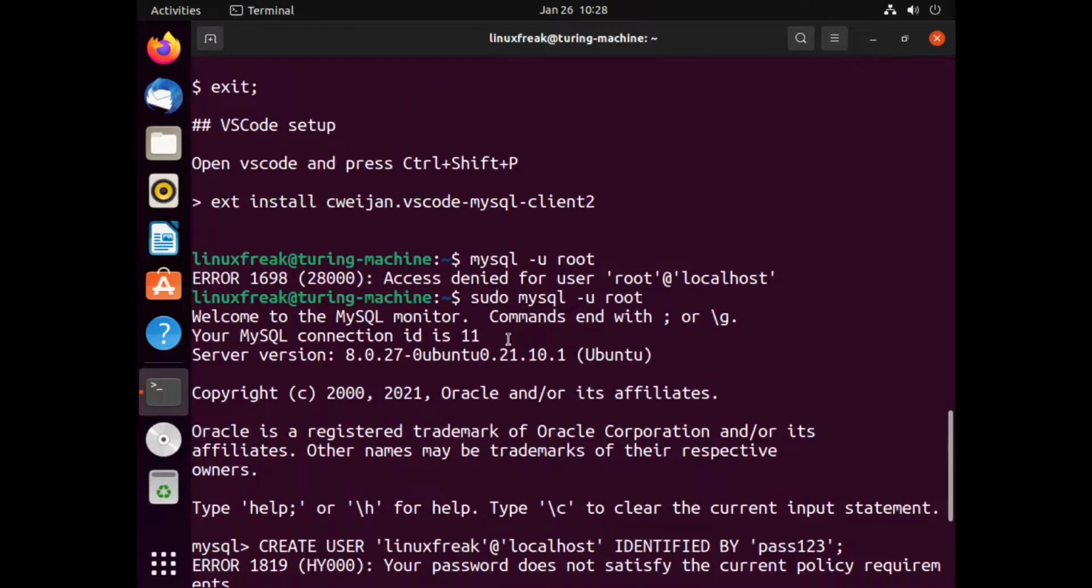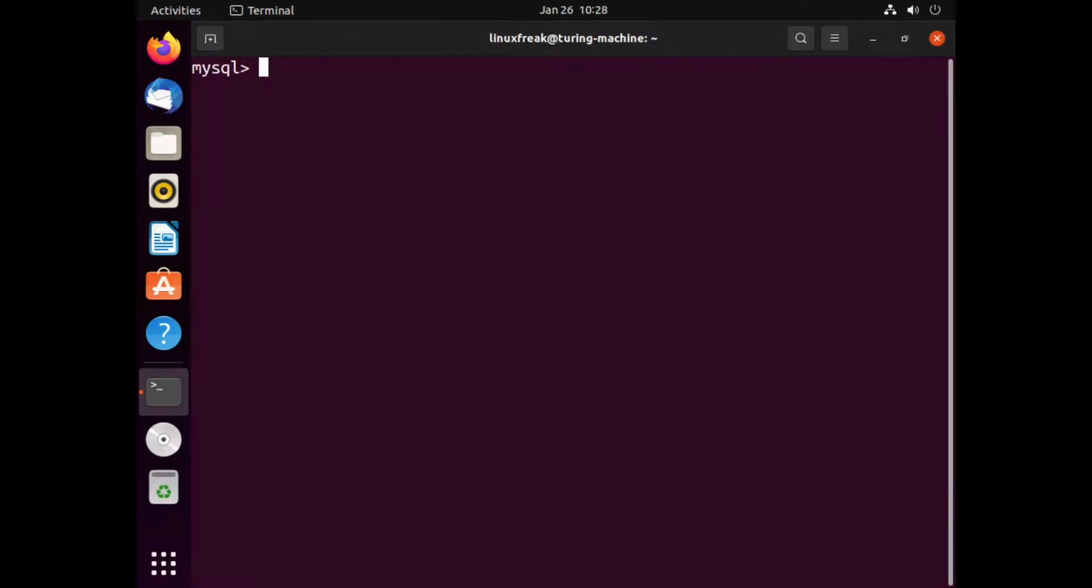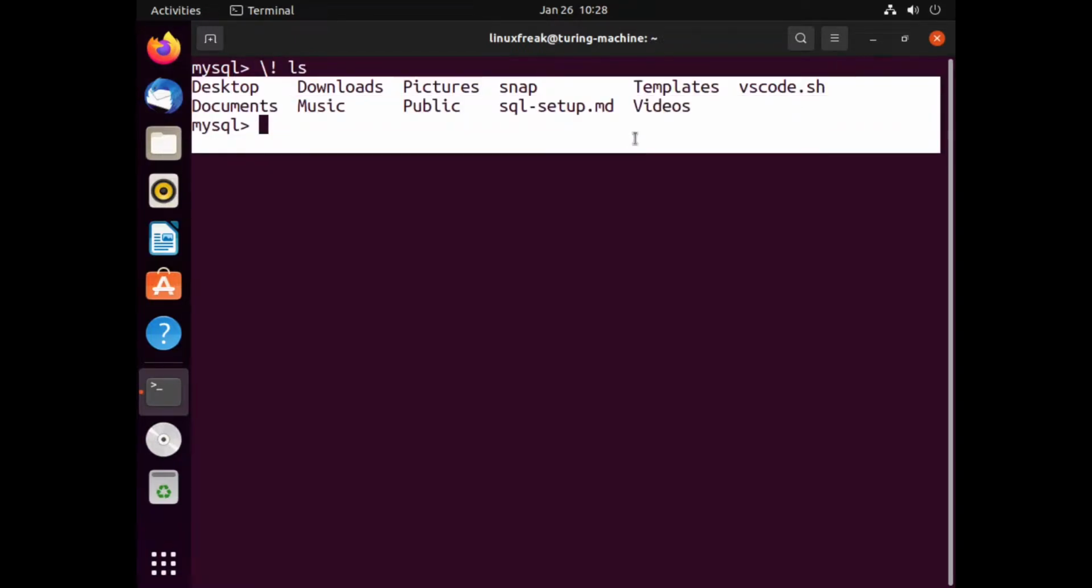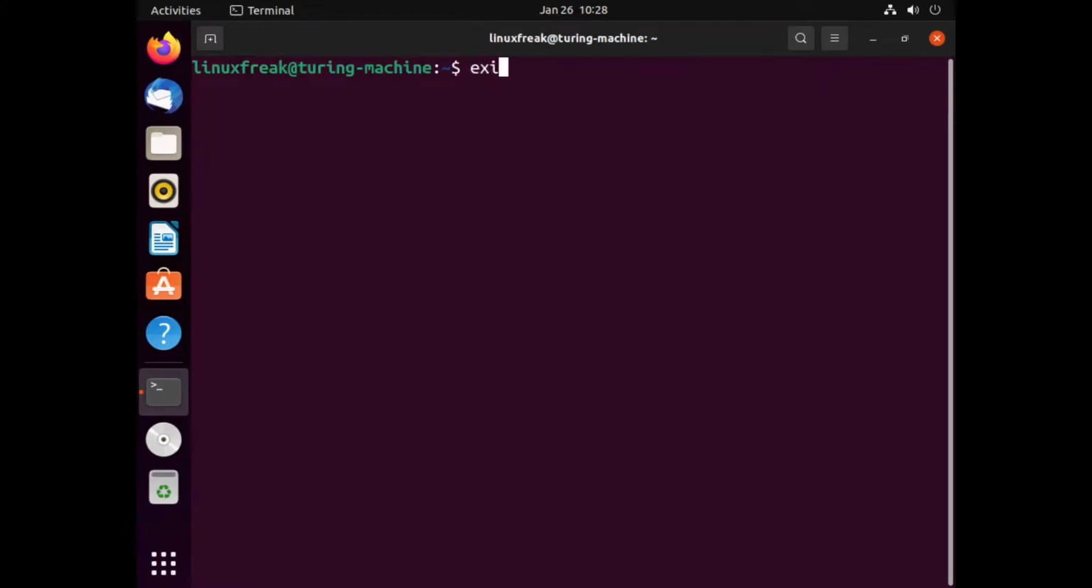And one more thing, when I used MySQL for the first time, I had a doubt about how to clear the screen. So for that, we have to use a backslash, an exclamation mark, and whatever command we want to run. So now I can enter clear, so it will clear the MySQL terminal prompt. When I enter ls, it will list the files from the current directory. Let's exit the terminal, and we will set up VS Code.